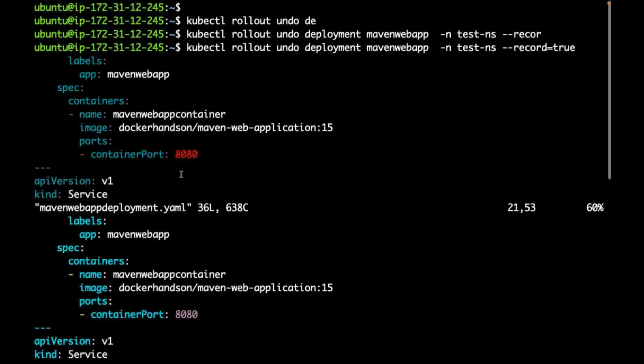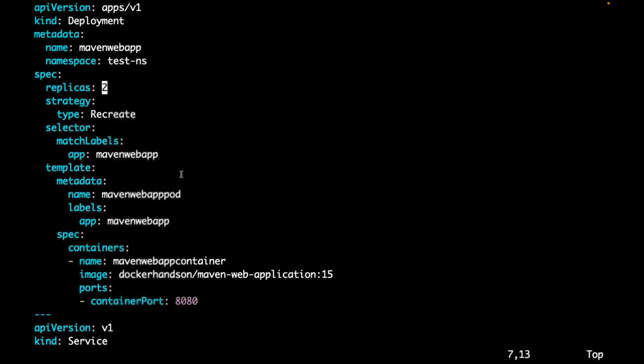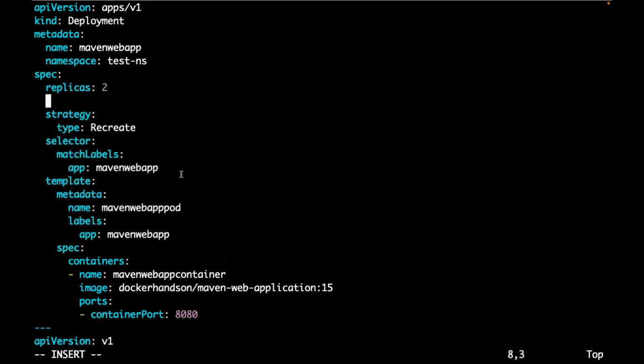Let me close this for better visibility. In your deployment manifest, I can use one more field. What is that field? Revision history limit. Now if I say revision history limit as 5 or 10, let's say I make it 5. So how many revision histories will be maintained by Kubernetes for this deployment? 5 revisions. Last 5 revisions.